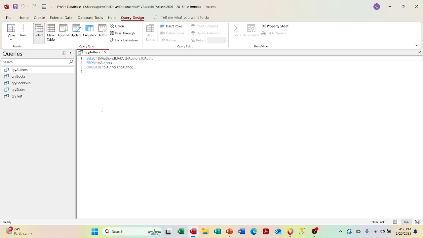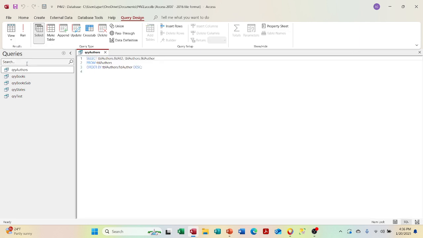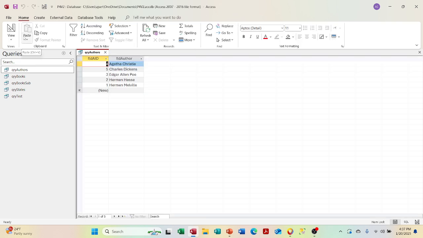Now it doesn't say ascending or descending, right? So let's see what happens, just for giggles, if we change this to descending. And there we see it. So it's automatically assumed if you're ordering by table authors field author with nothing there, it's ascending, unless you have it as descending. Now let's write in here, and you can always change it in here, what would happen if we brought in ASC for ascending. Let's see if we can run that. And we certainly can, and it's the same thing. Let's look at our SQL view.